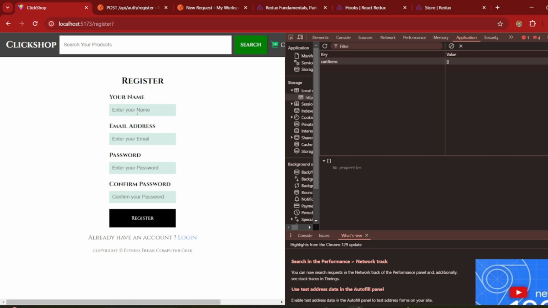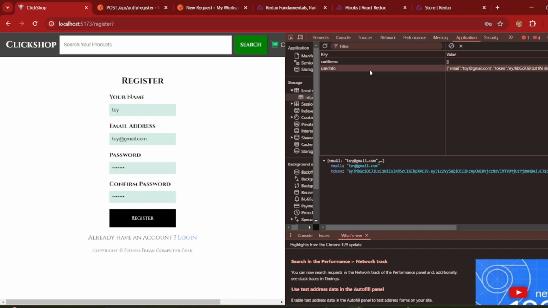Let's do here this time toy@gmail.com, toy@123, toy@123. Again we are getting user info. Okay, but the user info should have the user only. Why is it coming like this?